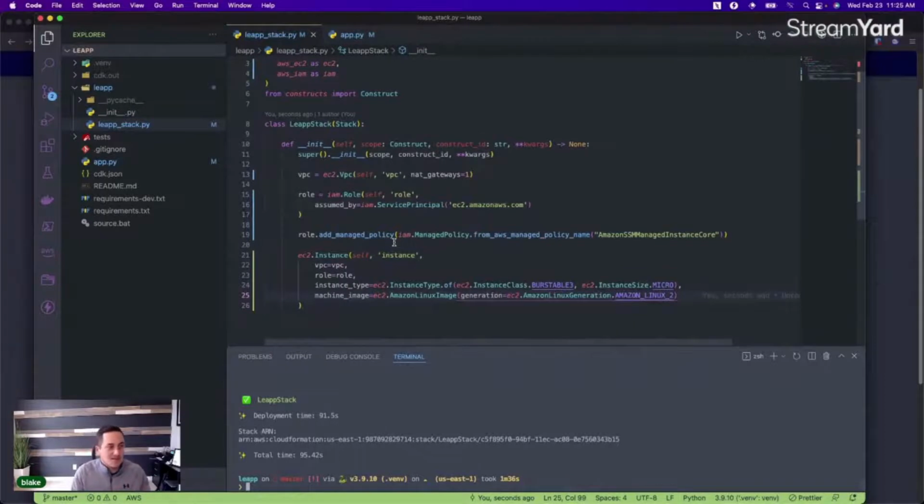Let's take a look at the infrastructure that we deployed, right? So this is a Cloud Development Kit, or CDK, application written in Python, and essentially it's just a simple stack. You can see here it just deploys a VPC. It deploys an IAM role, and then we add a managed policy, the SSM managed instance core policy, to the role, right? And then we assign that role to the instance that we deploy.